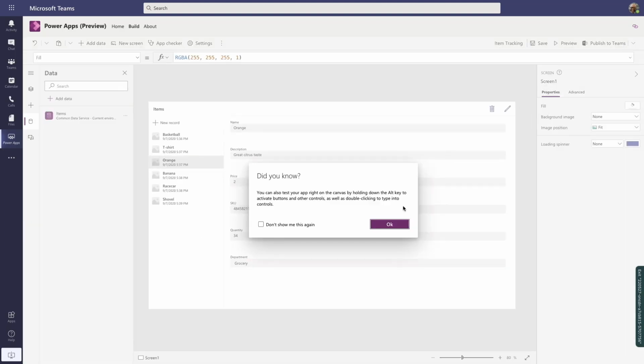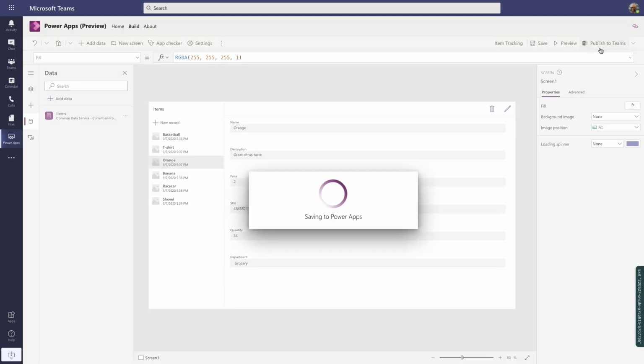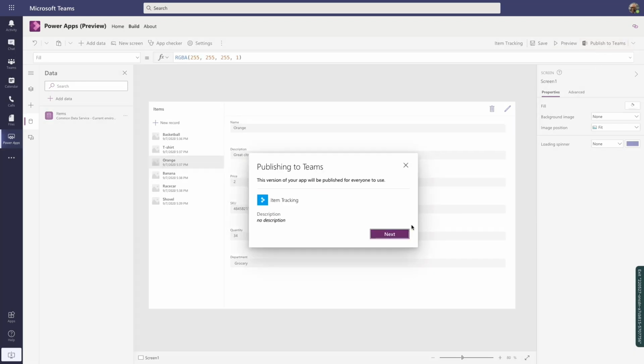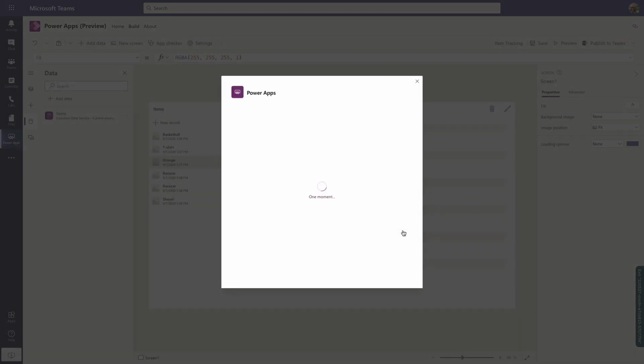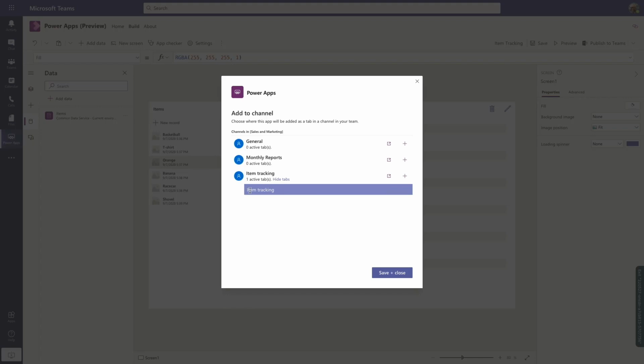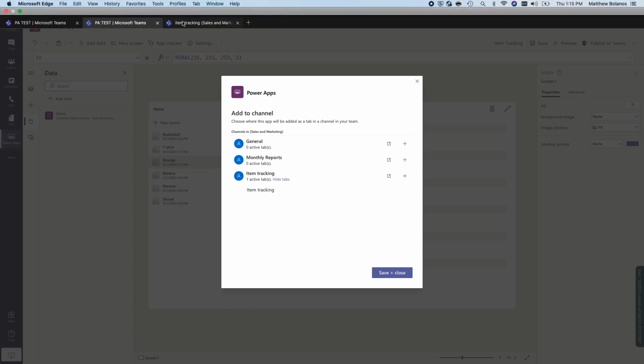So as you can see, this is a very simple app that allows you to view all the rows on the left and shows the columns for the selected row on the right. Now let's go ahead and publish this to a team. We're going to choose the team on which we want to add this app.